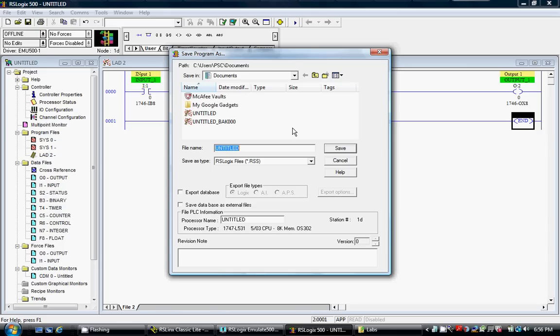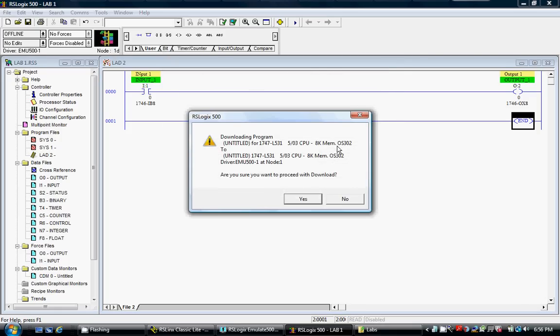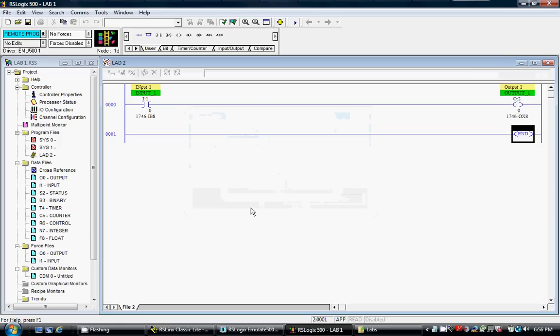I'm just going to say lab1 and click on save, and it's going to say, do you want to proceed with download? Yes, I do. Do I want to go online? Yes, I do. Now at the top I see my file name lab1, and we see the animated icon spinning around. This is a good thing.